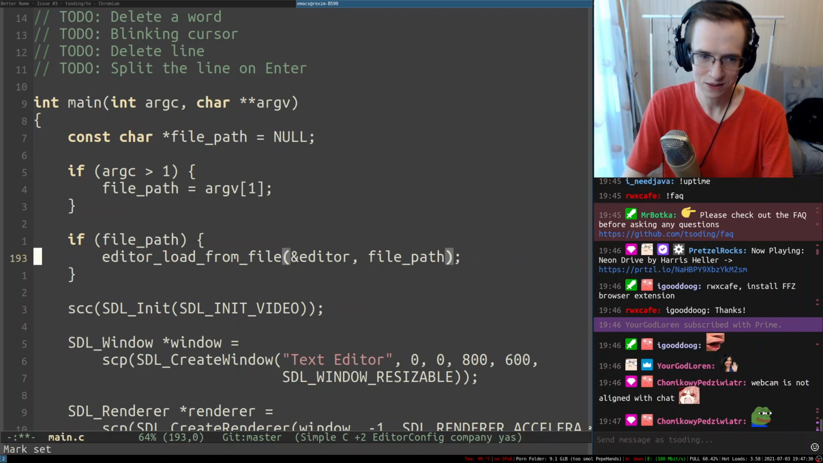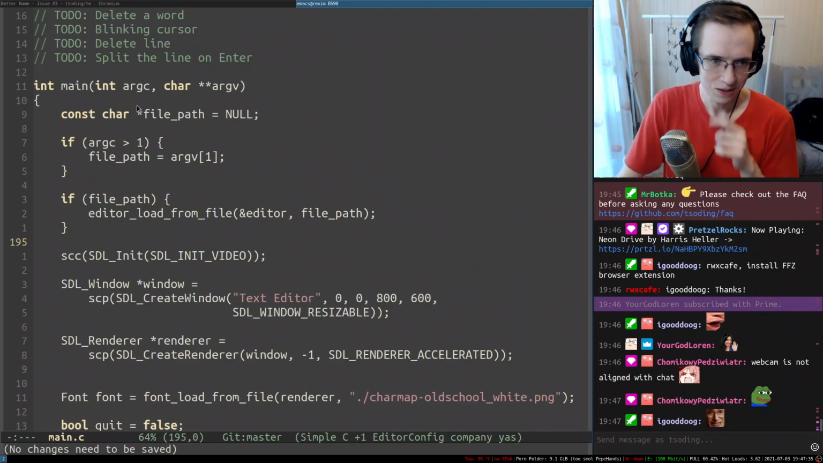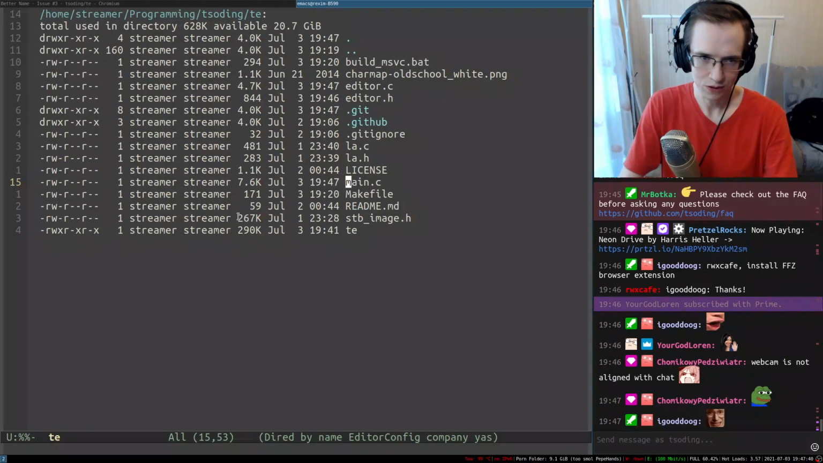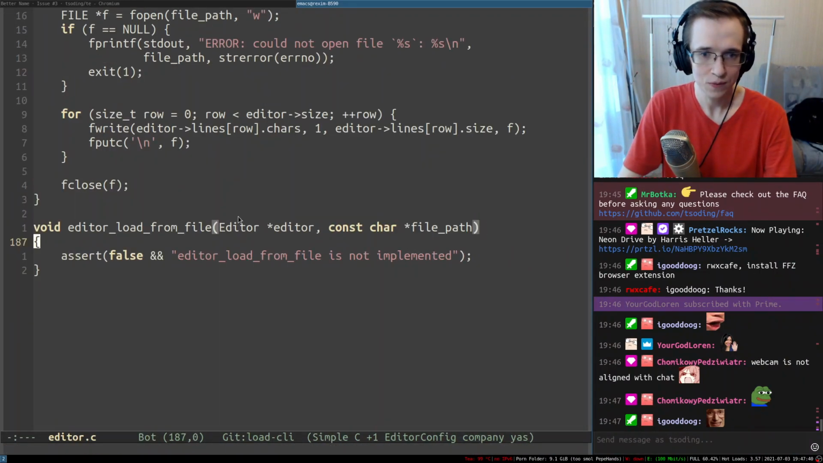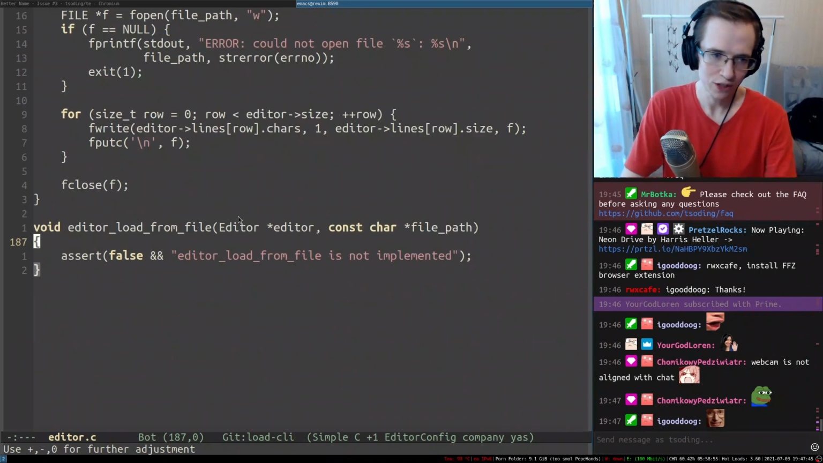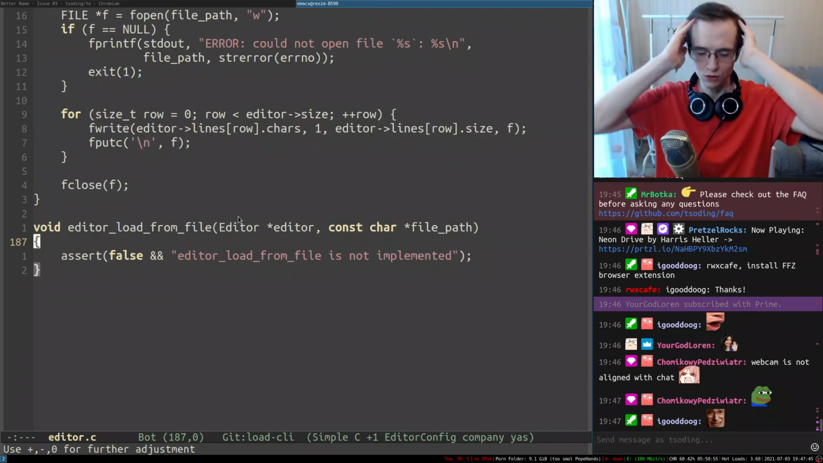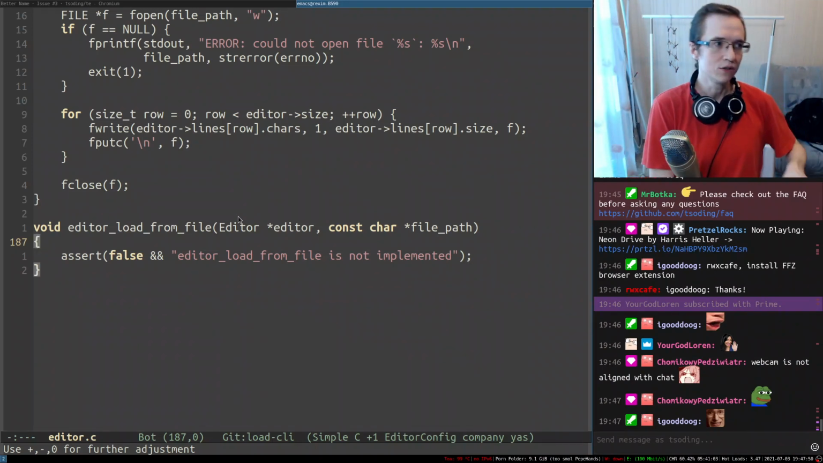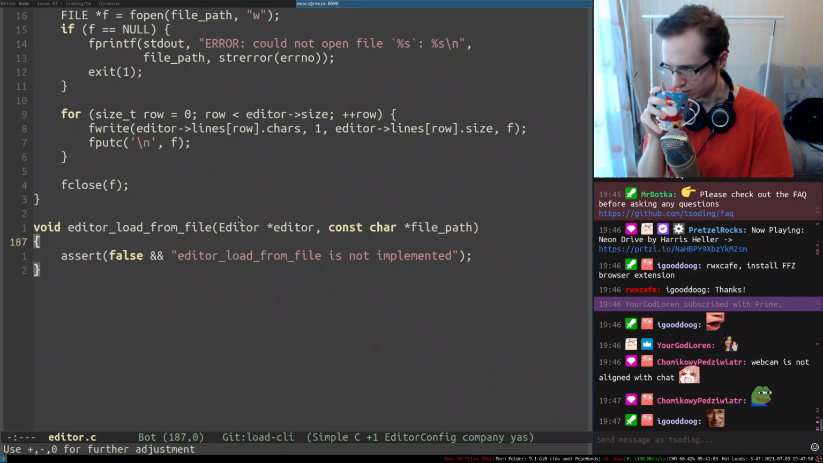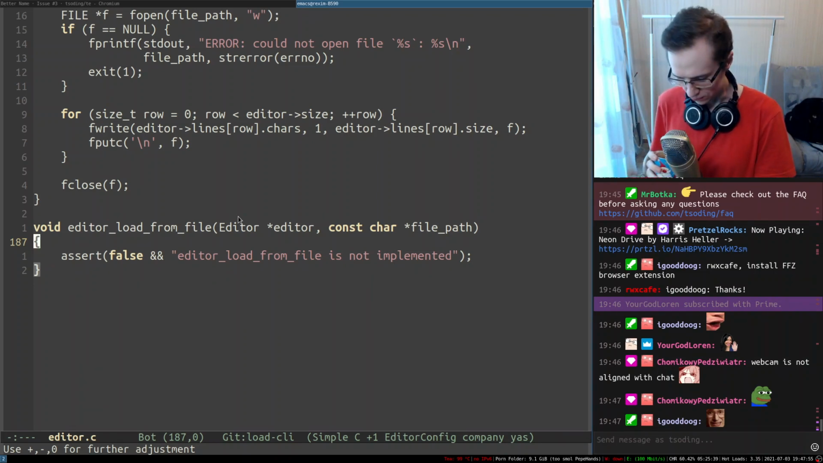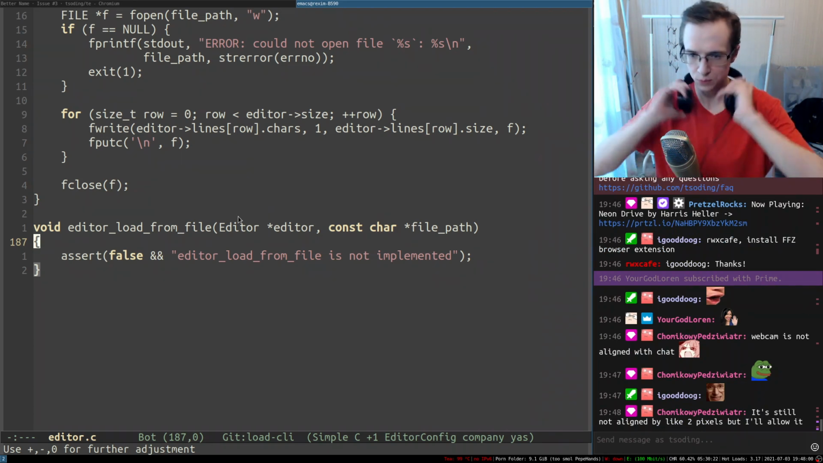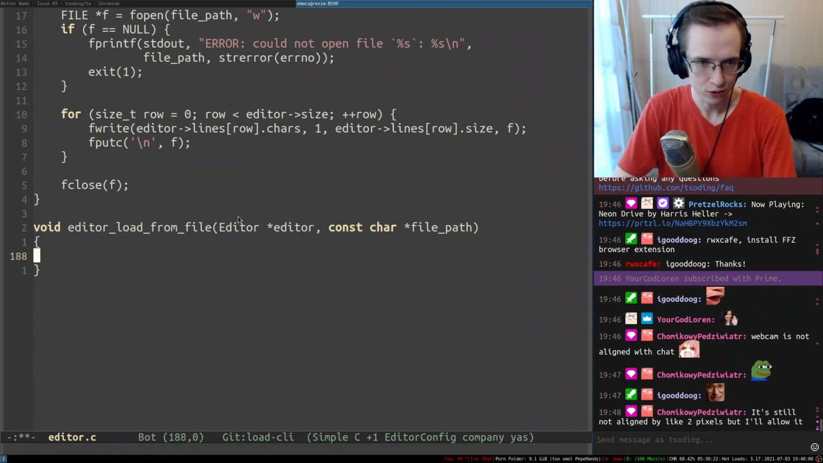So file path. There we go. And that's pretty much it. If you provide the file, we're going to be loading from there, but we just need to implement this kind of thing. What's interesting is, what if you try to load the stuff into an editor that already has something? That's an interesting question. I guess we can just assert for now that the editor is empty.